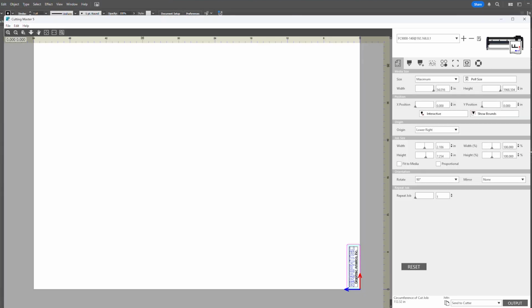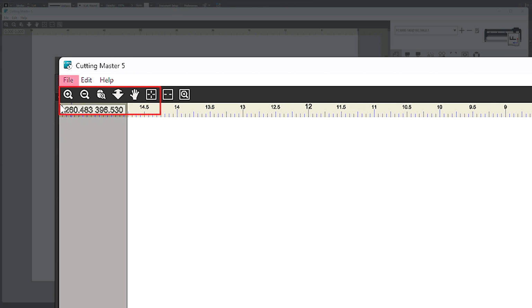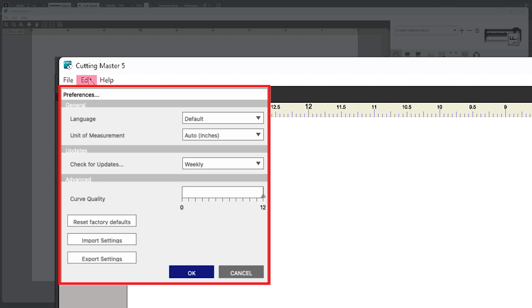When selecting Cutting Master 5, first thing that pops up is the main window. Let's go over the top menu. Starting from the left, you have File, which has two options. One is to add an existing job, and the other one is to quit, which will close your Cutting Master files. Next menu item is Edit, which shows your preferences. You can change your language, unit of measure, and then an option to reset to factory default settings.